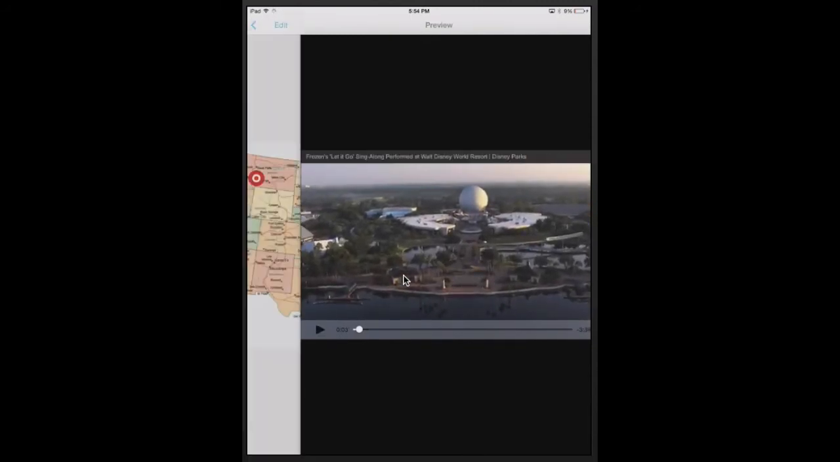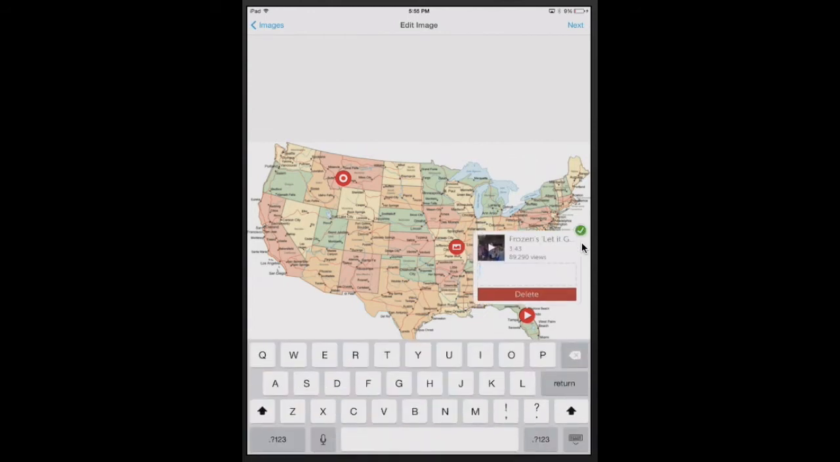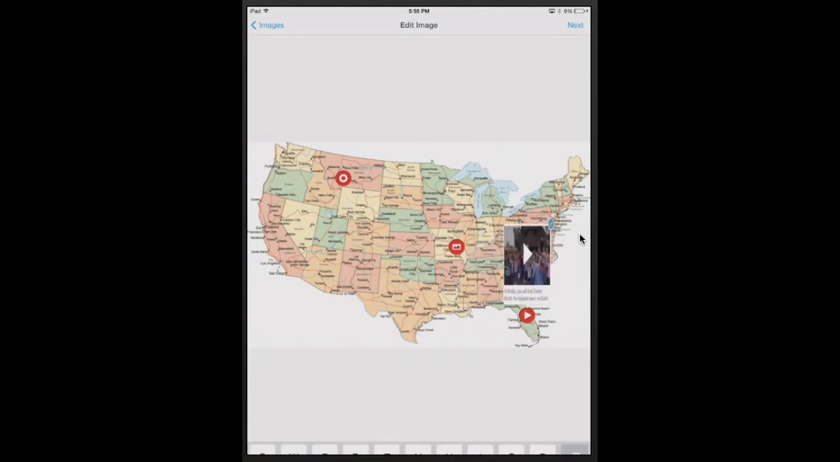So I'm going to pause, back to my edit. But this time now I need to add a little caption with my video. So I'm going to click that pencil again, and I'm going to caption it. In Florida, you will find Disney World. Okay, and once that's done, I'm going to click the green check mark, and now I have my caption.